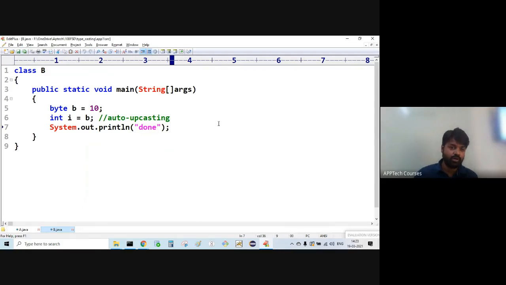I'm trying to convert from byte to int. Possible? Byte is having the smaller range, int is having the larger range. Converting from smaller range to the larger range is possible. That is taken care of by the compiler itself. You don't need to do anything.